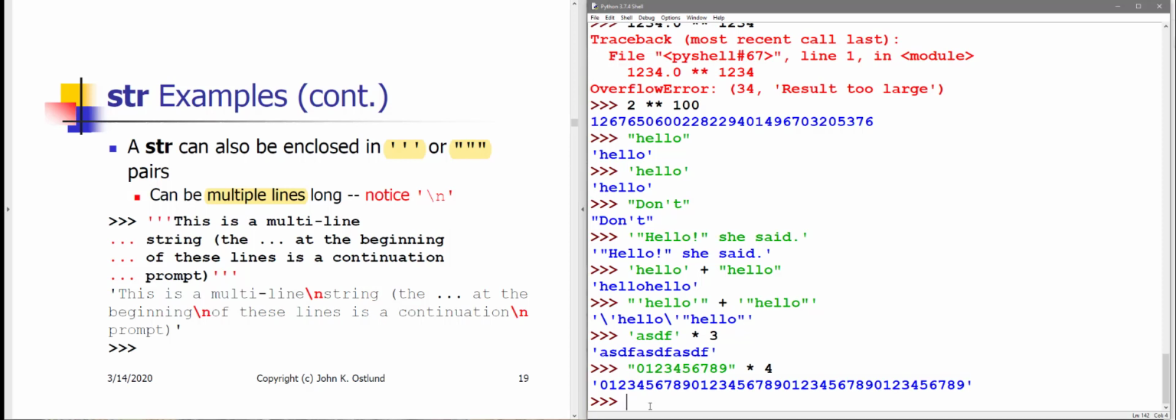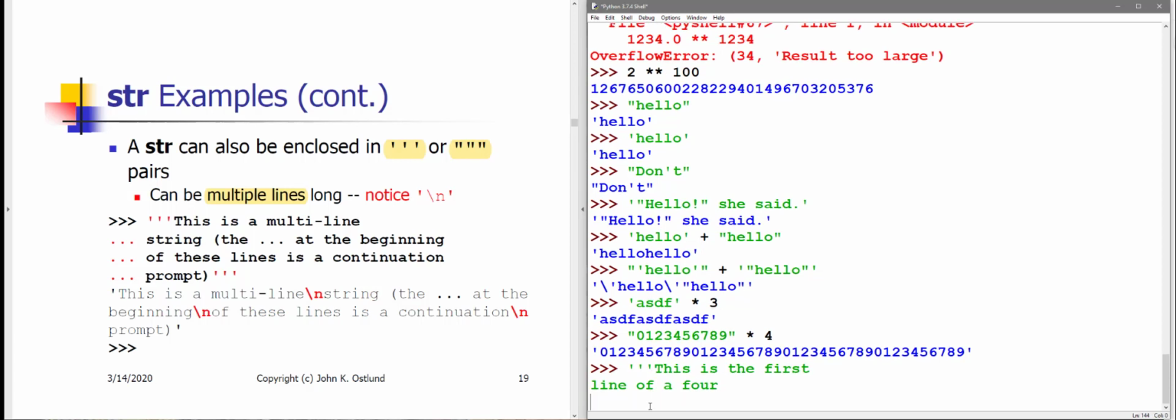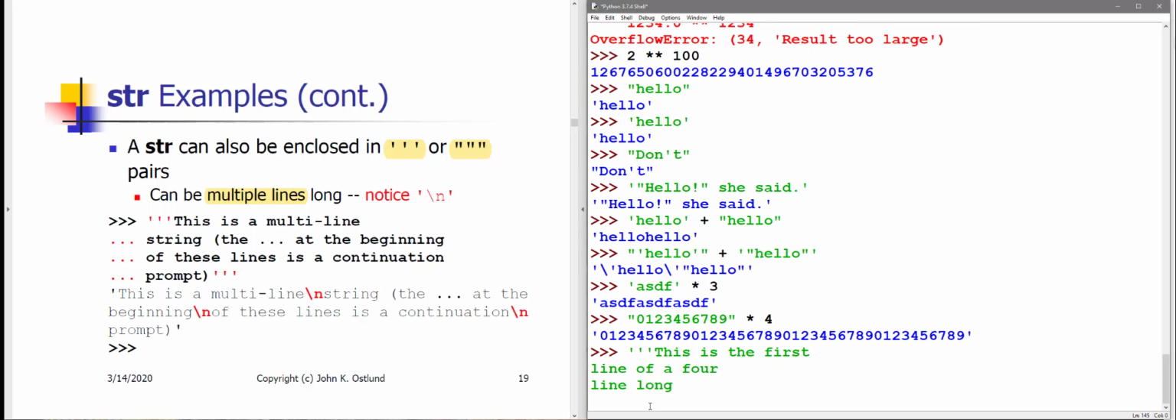All right, so if I say triple quote, this is the first line of a 4-line long string. Okay, you'll notice that I didn't get a prompt. The shell just let me continue typing this thing.